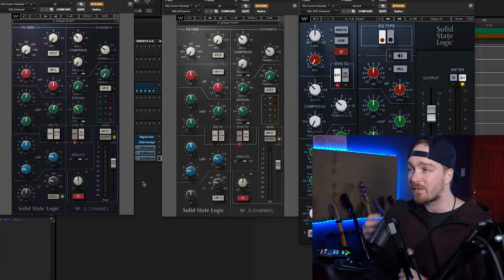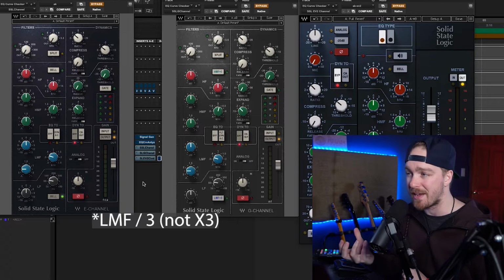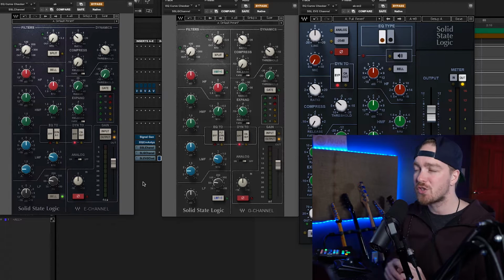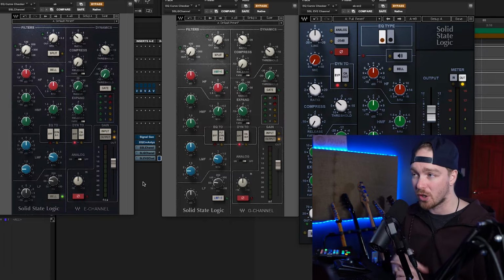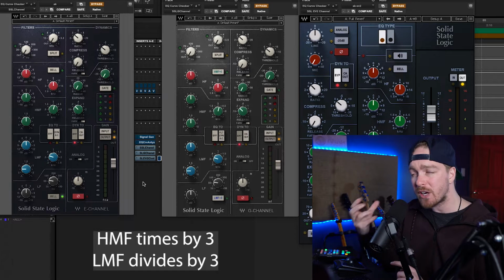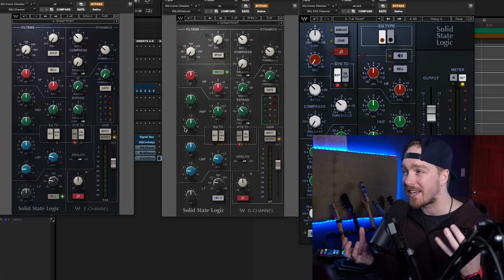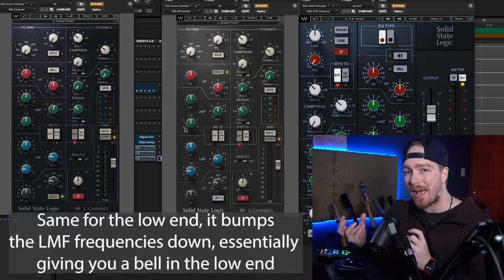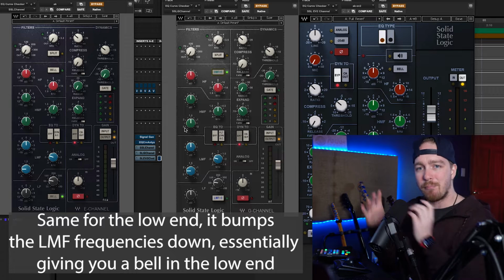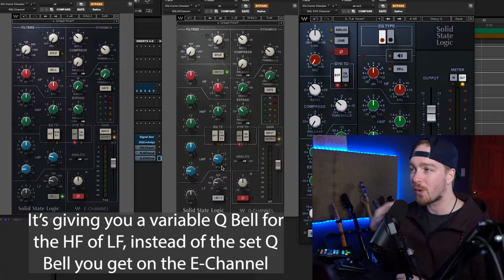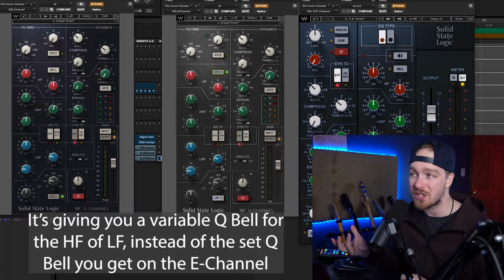But in the G channel, you have this HMF X3 and this LMF X3 button on the top end and low end. So what it does is it takes the EQ point in the high mid frequency or the low mid frequency, and it times that frequency value by 3. What effectively now you can do is you can create a bell in the higher frequencies because you can take the high mid band and kind of bump it up. So depending on what you're looking for and what you're actually trying to get out of this EQ, this is a cool way to work.